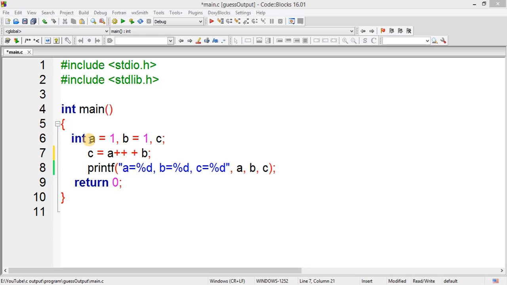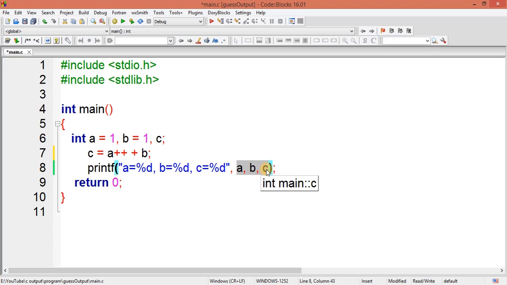So I have declared here three variables: a with value 1, b with value 1, and c. So I am performing an operation and assigning it to the value of c, and finally I am printing here the value of a, b and c. So I think you have already guessed the answer. So let me execute this program.